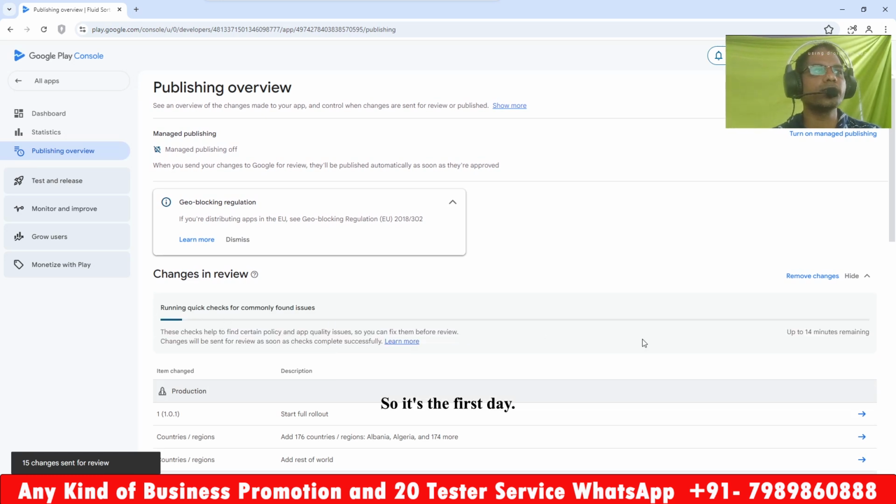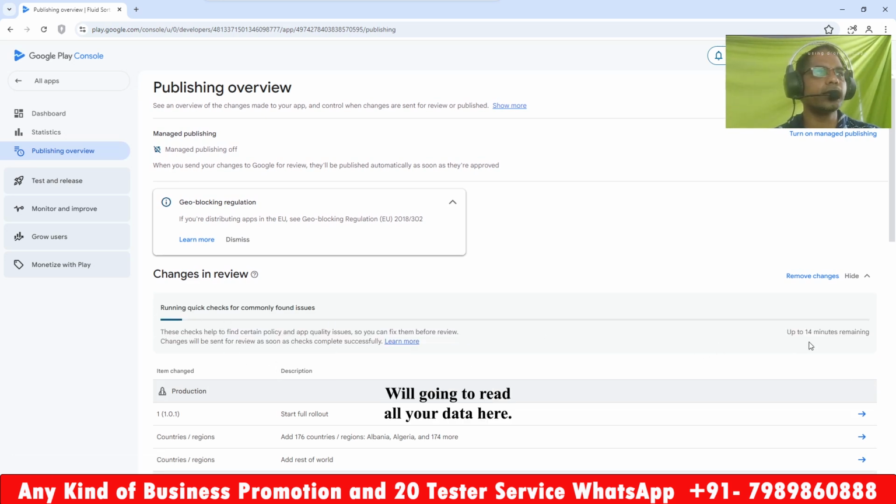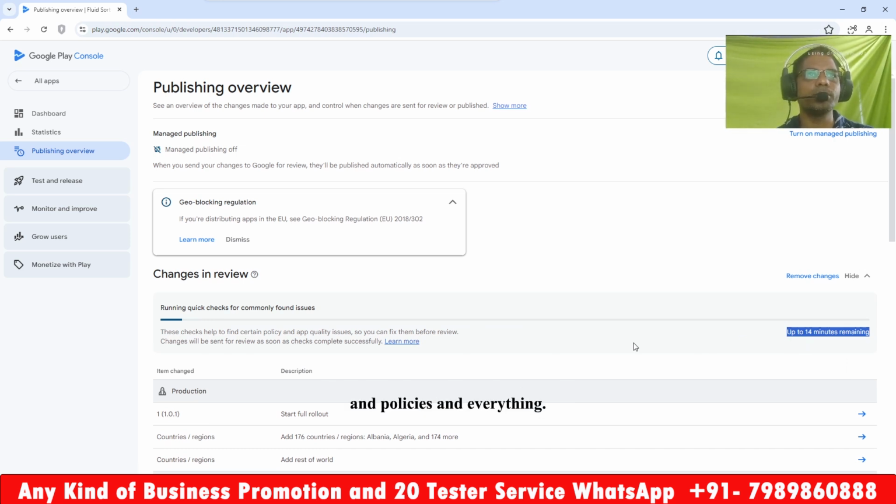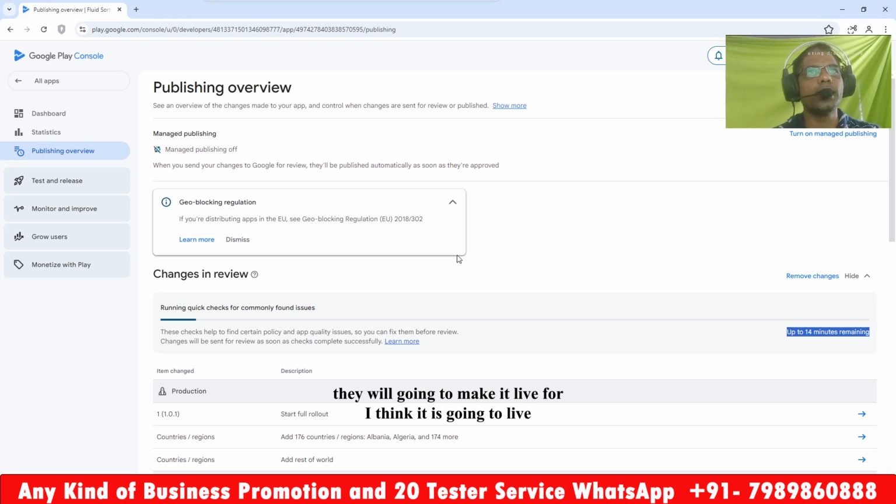First they are going to read all your data here. It takes at least 14 minutes. In those 14 minutes they will read your entire description, policies and everything. After that they will review your APK AAB file. Then, if everything is fine, they will make it live. I think it will go live because we recently activated this account. So most probably in 1 or 2 days your app will be live.